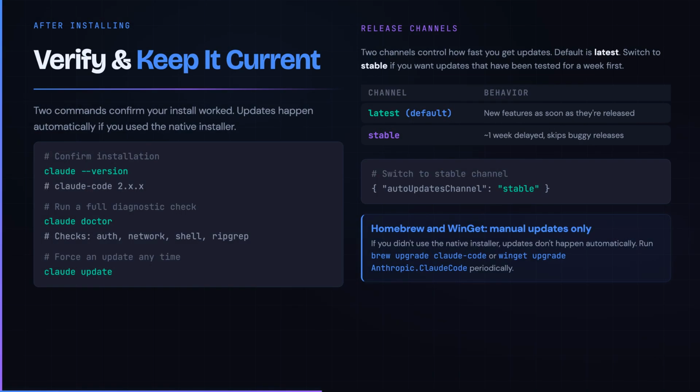2 commands confirm your install worked. Run claude --version, and you'll see the version number printed back. Run claude doctor, and it runs a full diagnostic, checks authentication, network, shell, and tooling. If something's broken, Doctor tells you what. For updates, the native installer handles them automatically in the background. Homebrew users run brew upgrade claude-code manually. WinGet users run winget upgrade Anthropic.ClaudeCode. You can also force an update anytime with claude update.